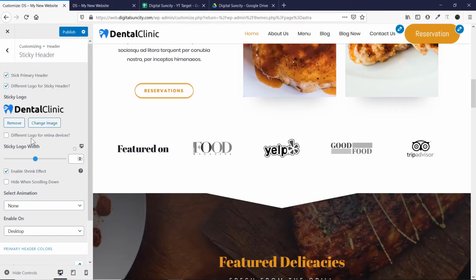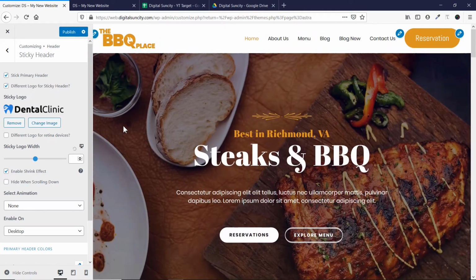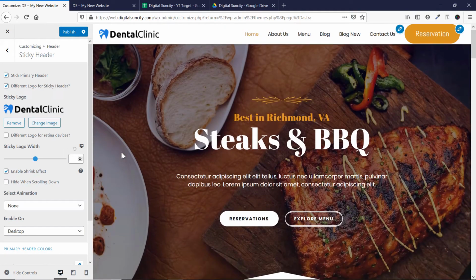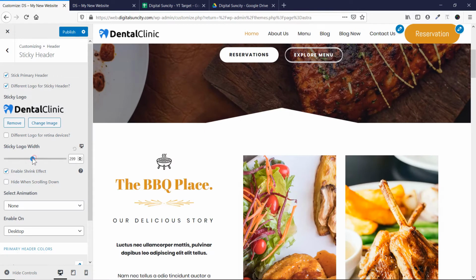And then there is this option, different logo for retina devices. So if you want to have a separate logo for large screens and large retina devices, then you can do that from here. Then you can see that you have an option of setting up the sticky header's width. So this is my width right now. If I want, I can further reduce it, I can increase it if I want. So different options are available for you to choose from.